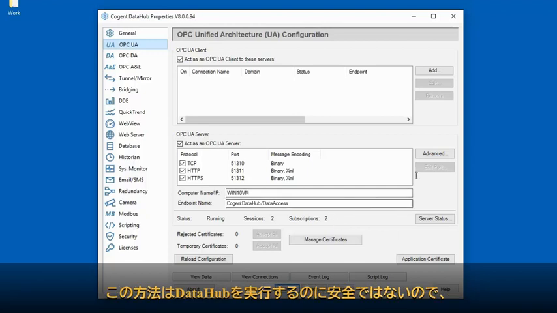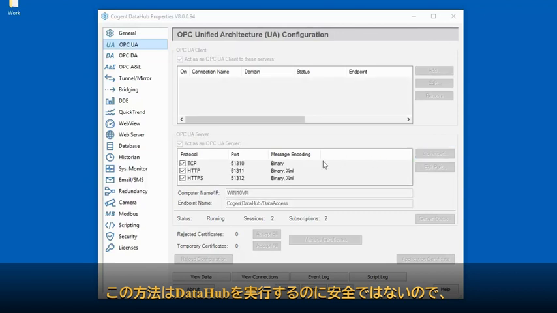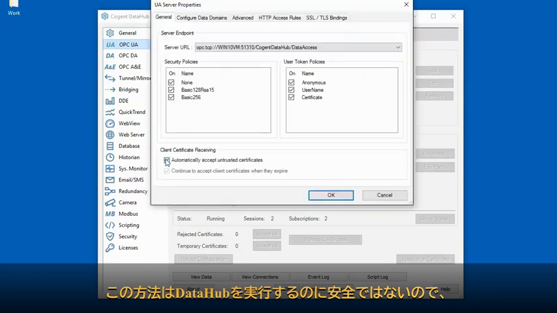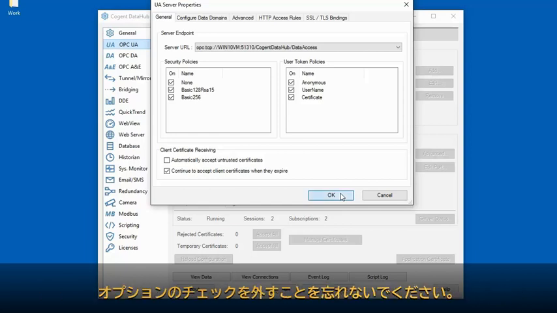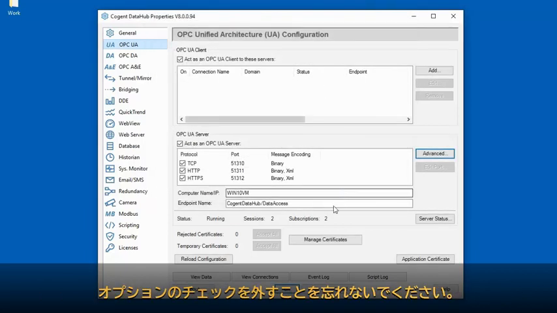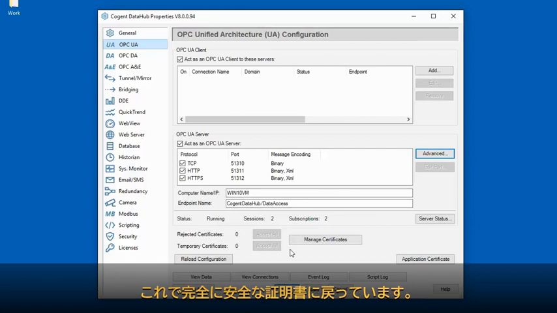Now remember, we should go back and uncheck the option to automatically accept untrusted certificates, because this is an insecure way to run the DataHub. And now we're back to full certificate security.